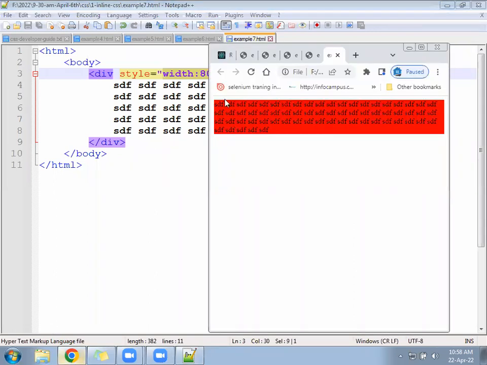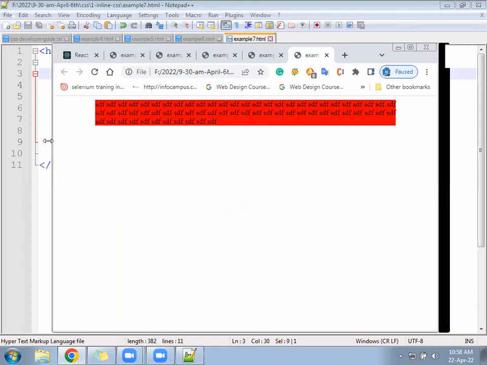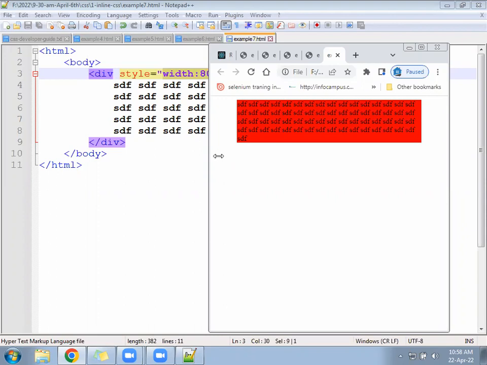Let us check once. In the device, how much? 80% only. On a small device, also in a mobile phone, also 80%, and in the laptop also.